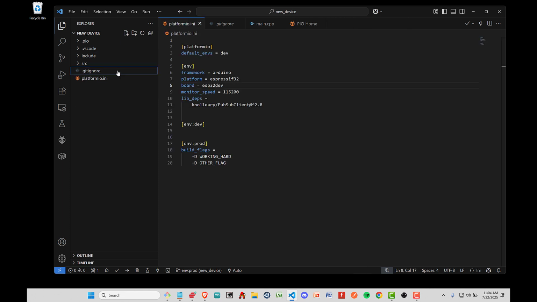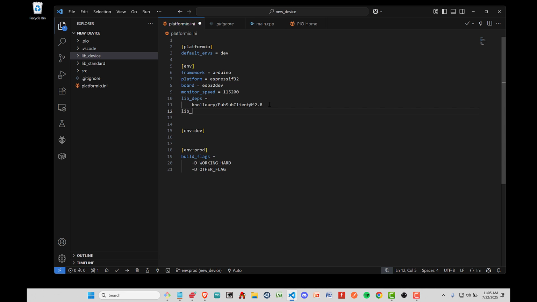Of these folders, I'm not going to use test, I'm not going to use include. I actually don't want to use lib. My preference is to have one folder for standard libraries that are the same in all my projects, and another folder that has device-specific libraries. So I want to have lib standard and lib device.